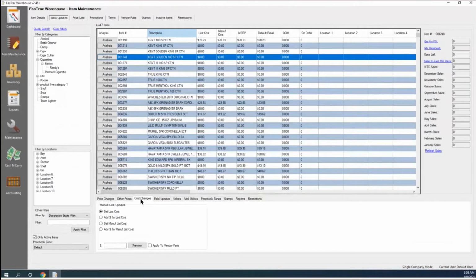All right, our next one is cost change, which works essentially the same way as the price change, only this time we're affecting the cost instead of the price. We have two different costs that we actually look at. We have set the last cost, which is going to set our last cost to whatever we tell it, or we can add a dollar amount to the last cost. Our other options are to set the manufacturer list cost and add a dollar amount to the manufacturer list cost.